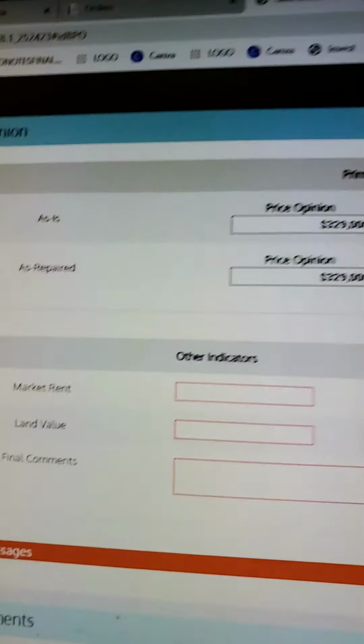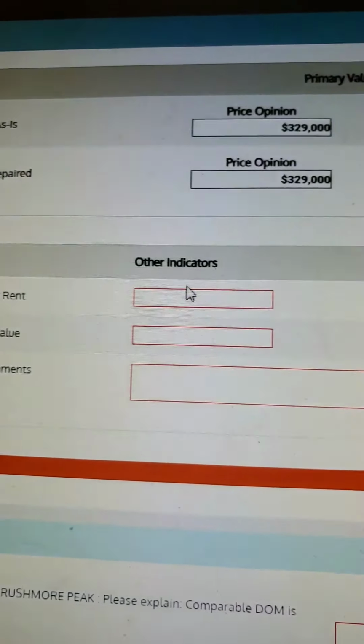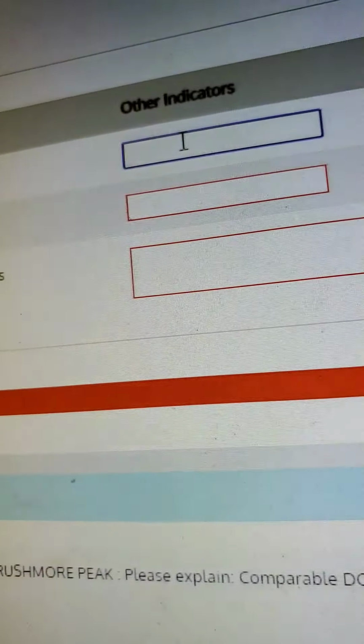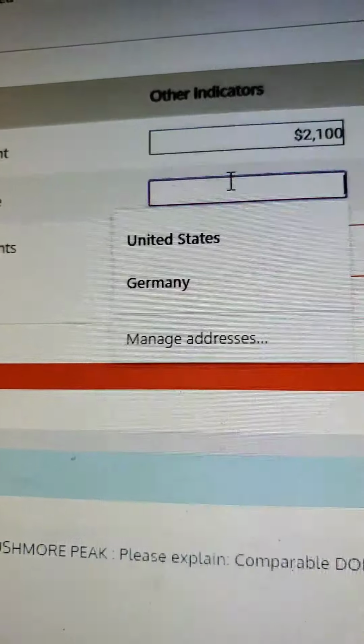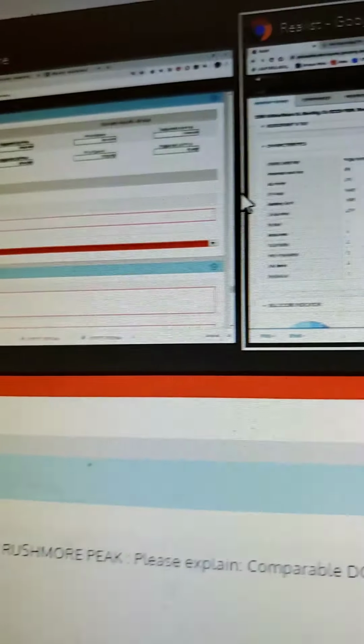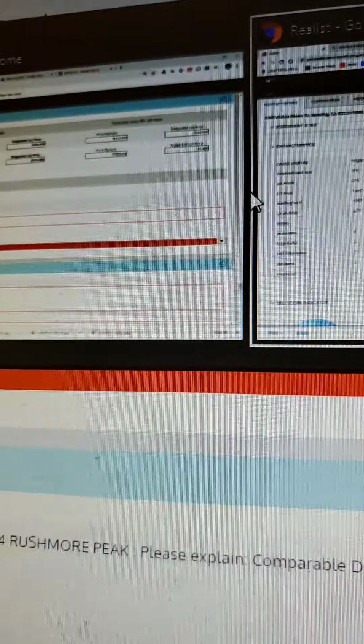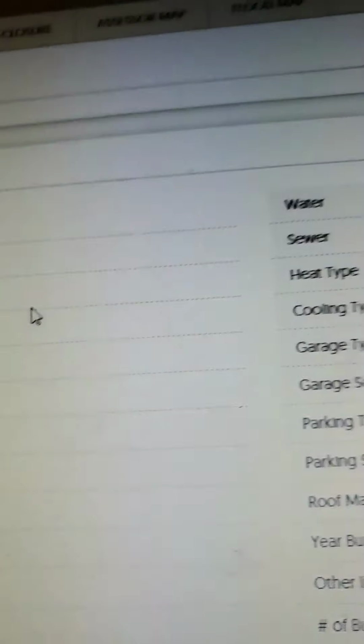Okay. Then we go to our market rent. I believe for that size, two bedroom, two bath, you can get away with something like $2,100 in that area. Land value, you can find this on Realist, but it's usually 60% of the price value-ish.